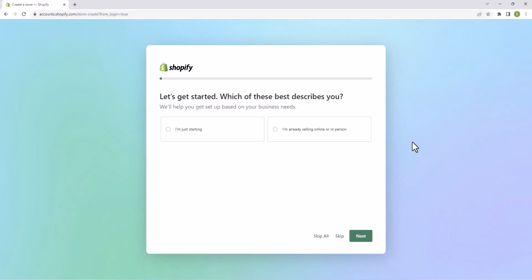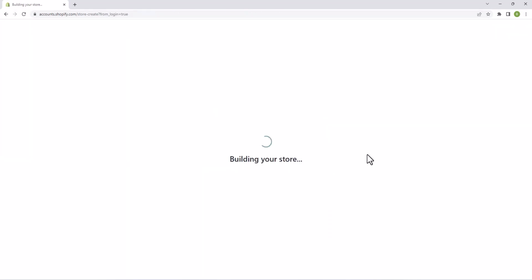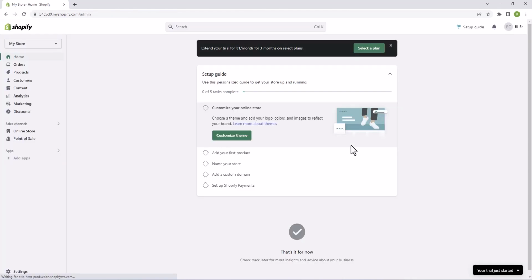I just created a new store in Shopify and I'm skipping all this information. So click skip all. And now Shopify is building my store. Now my store is successfully created and I'm logged into my dashboard account.